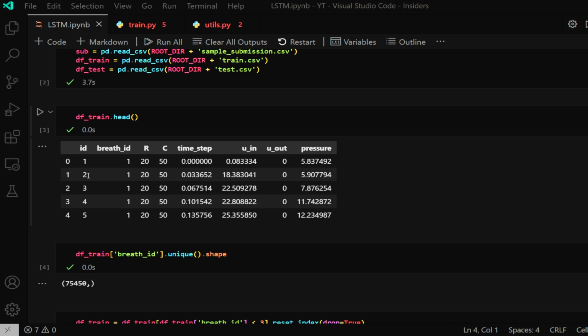And here I'm just reading the df train, which is train.csv. So as you can see, I have 7 columns. Out of that, ID is the ID column, so I have 6 features actually, and pressure is the target value. And this is what we are supposed to predict because the test.csv will not have the pressure column, and this pressure column is dependent on the other 5 features.